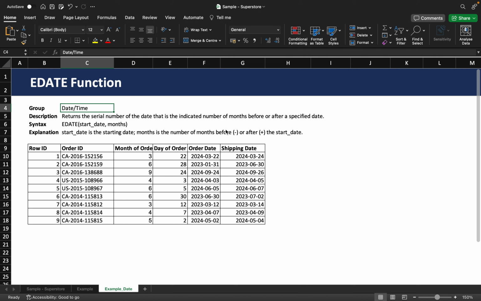And the function will also keep the day of month as consistent as possible. However, if the resulting month does not have the same day, the day is adjusted to the last day of the resulting month, which I will show you in this row. But yeah, let's just start with the EDATE function with a small example.